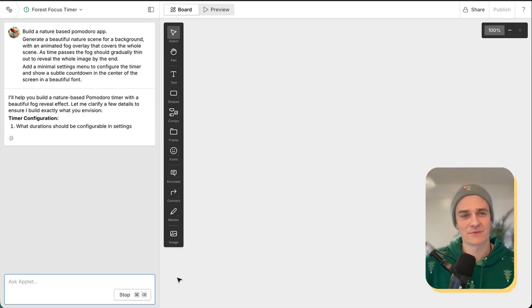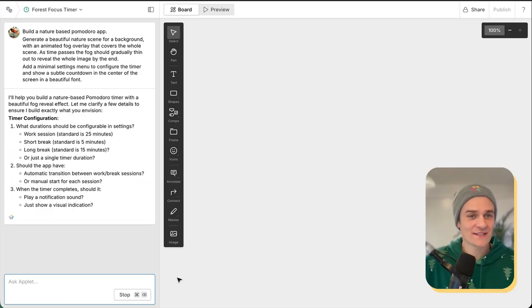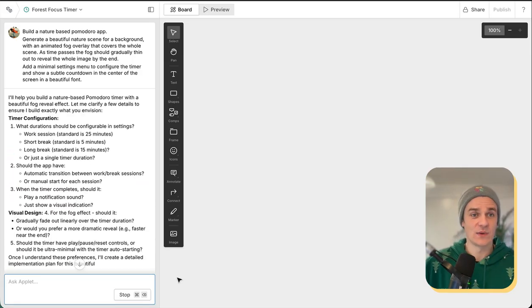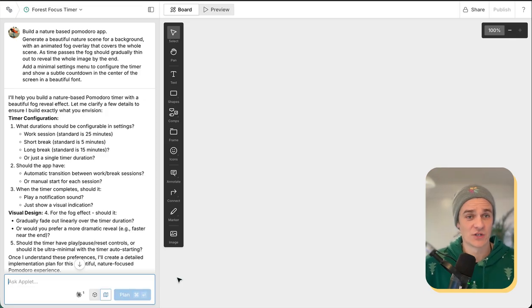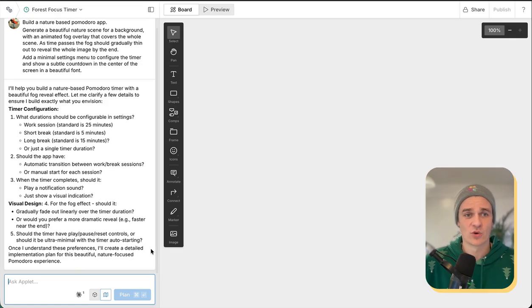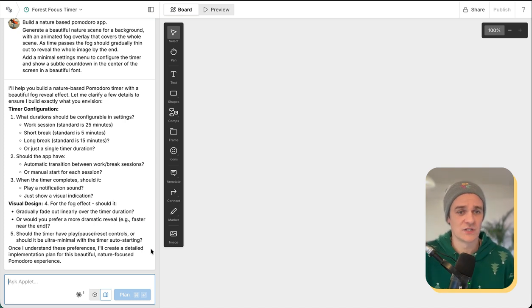Okay, so this is exactly what I was talking about, and it has asked some questions to clarify some of the finer details that we didn't specify. So it's asked what durations should be configurable in settings, the work session, short break, long break, or just a single timer duration. Should the app have automatic transitions between work and break sessions or a manual start? And when the timer completes, should it play a notification sound or show a visual indication?